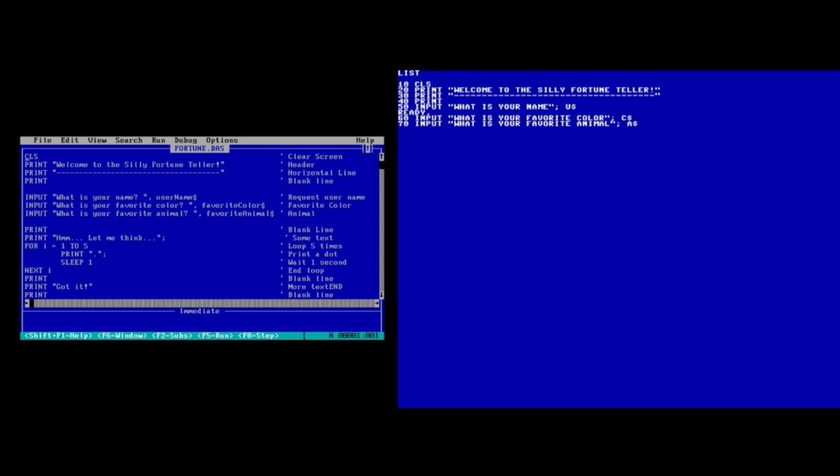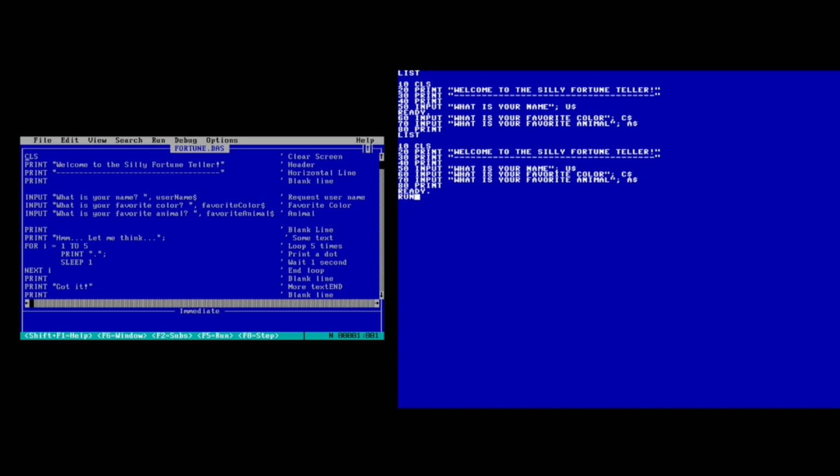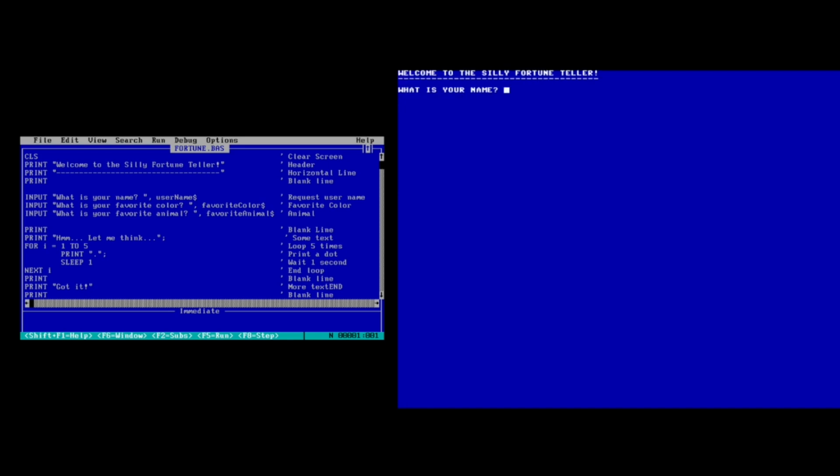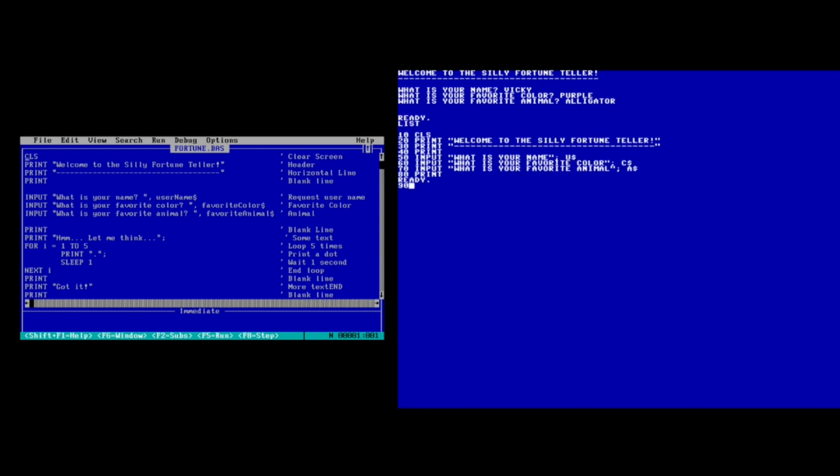Alright, the first section of our code is complete. I like the saying, test early, test often, so let's just do that. Let's type the run command and see how well it works. Alright, we have our header, now let's type our name, Vicky. My favorite color is purple. And my favorite animal is an alligator. If you saw my last video, I was right, you saw it later. It seems like it worked out pretty well here.